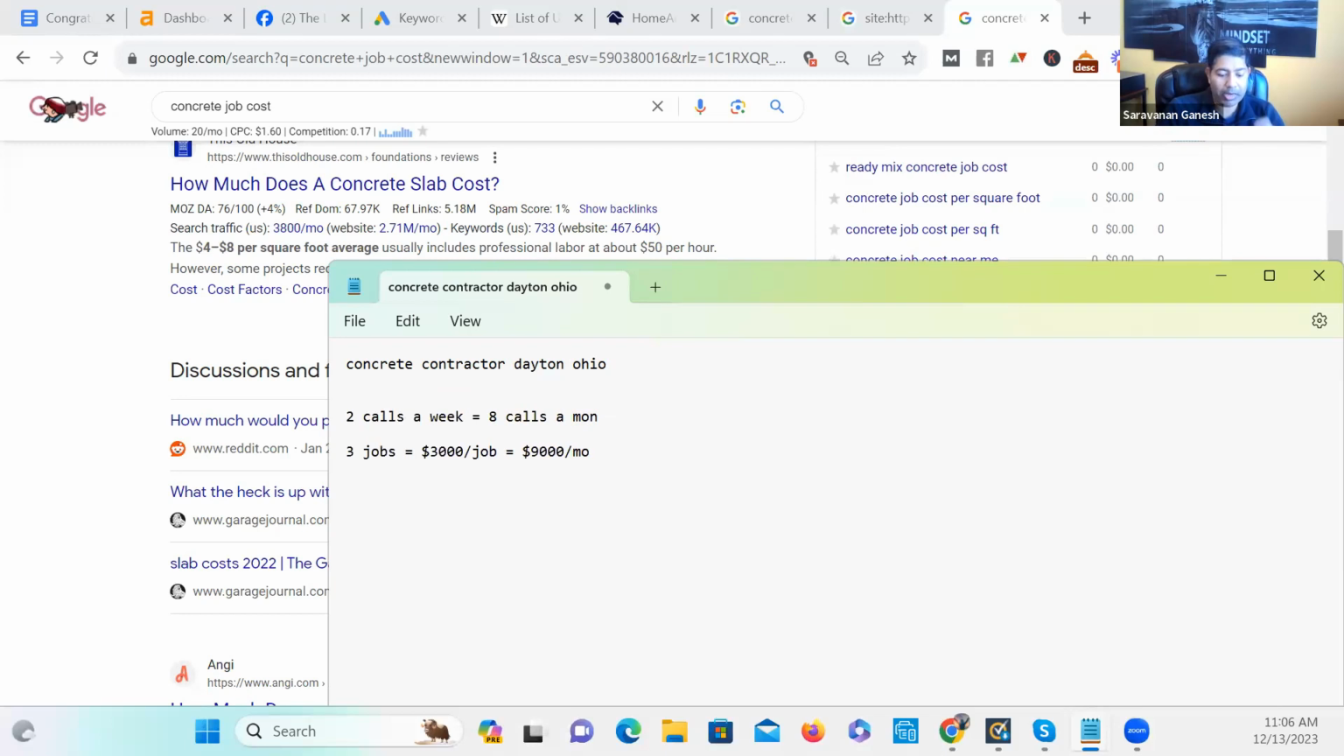Today, I'll be going into keyword research and finding out other keywords like driveway repair, right? Sidewalk repair, everything related to concrete. So easily you should be able to send him maybe 5 calls a week, maybe 20 calls a month, maybe he should be closing 6 jobs a week. And you do the math, that's $18,000 a month.